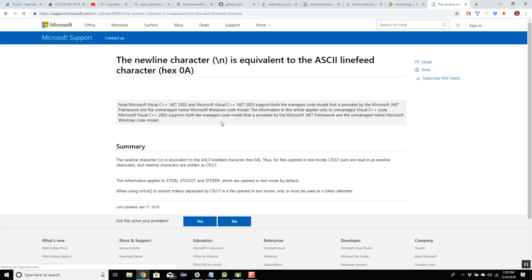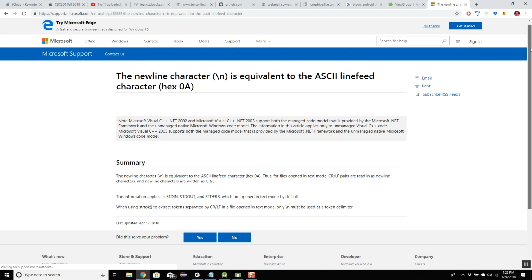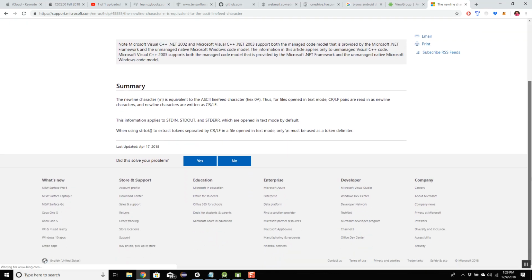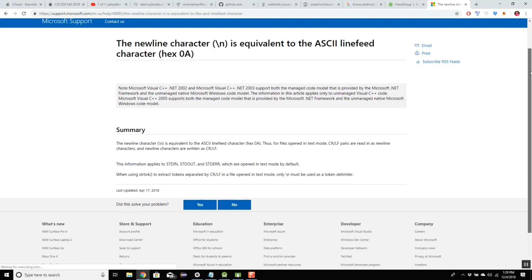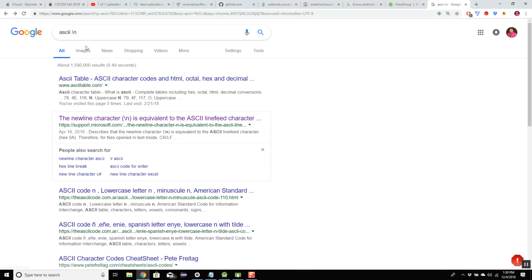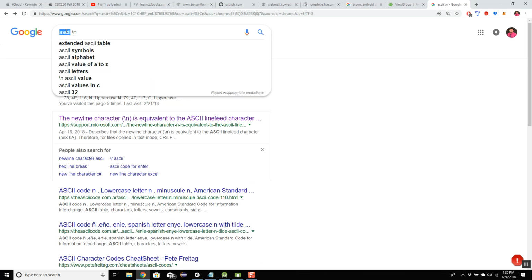So line feed is \n. Does it give me what the number is for this guy? We could just search for it by character. I was just trying to take you down the path of seeing it for the individual. Let's just do Unicode value.